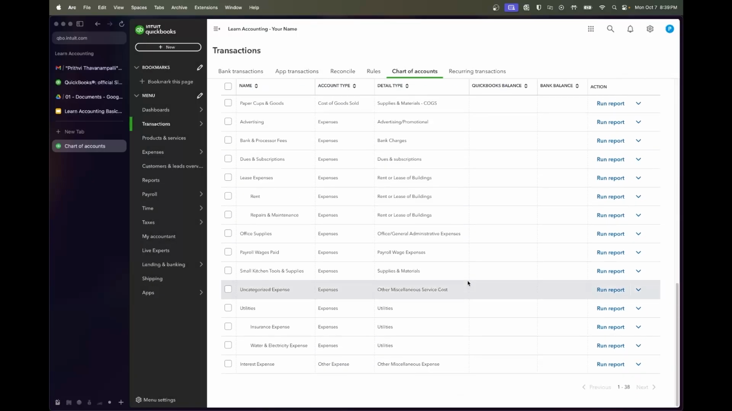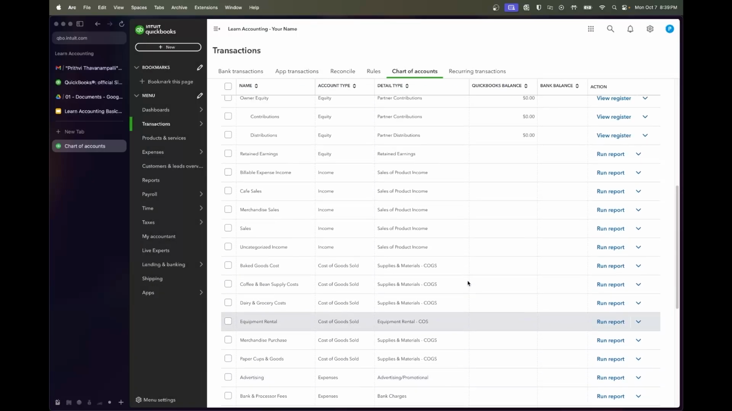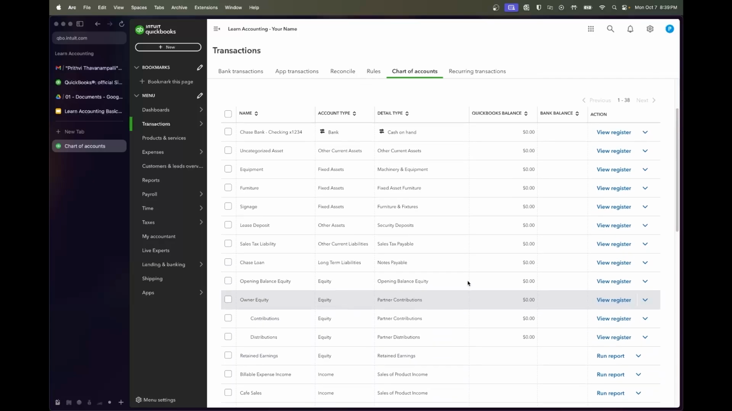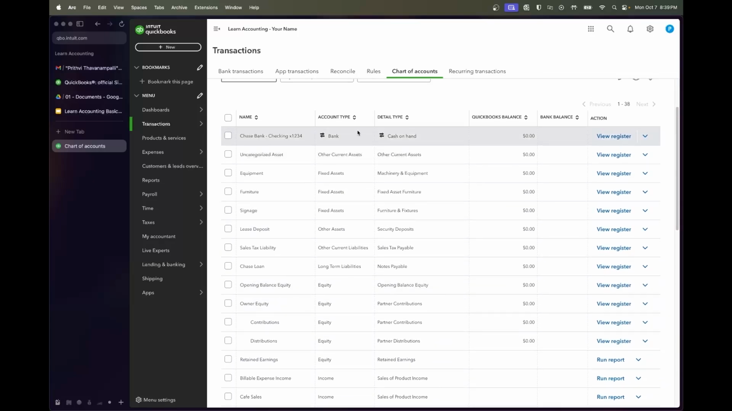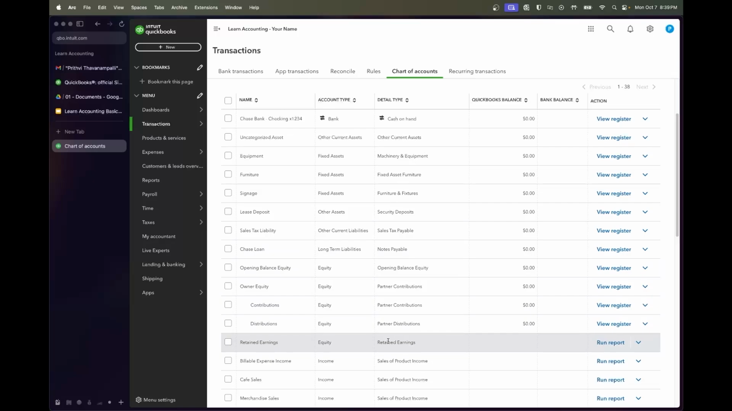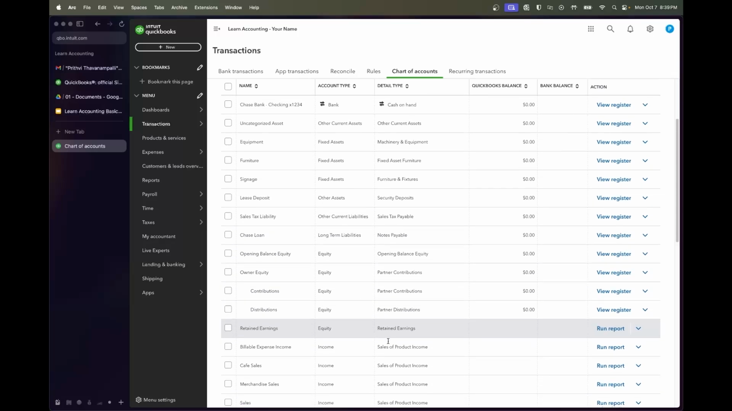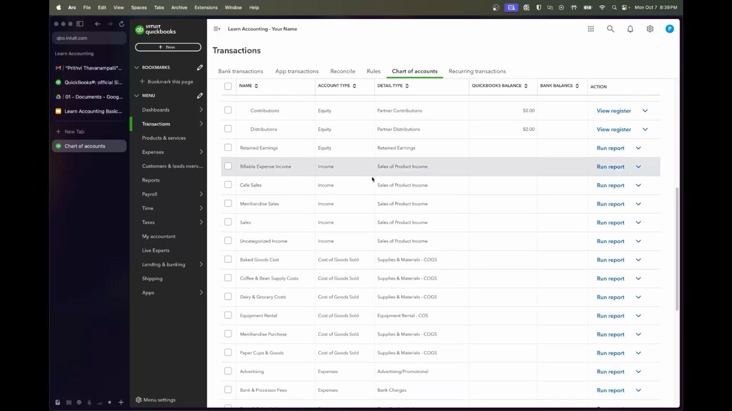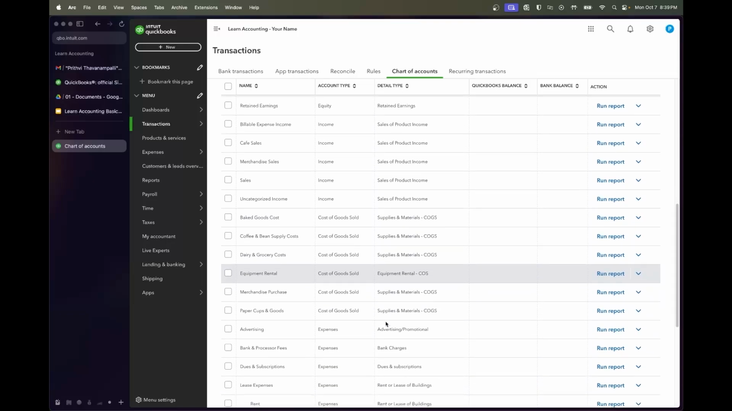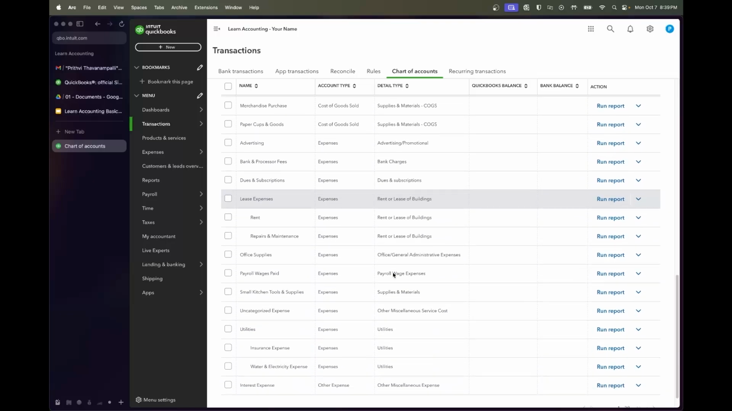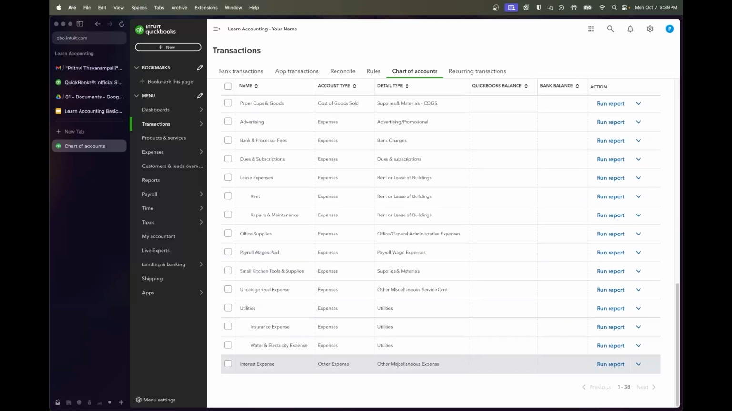There we go. So now, how you'll see this actually organized is you have your assets, liabilities, equities. So your balance sheet comes first in the way that it organizes it, and then your income statement comes second: income accounts, your cost of goods sold, and your expenses, and your other expense at the bottom.